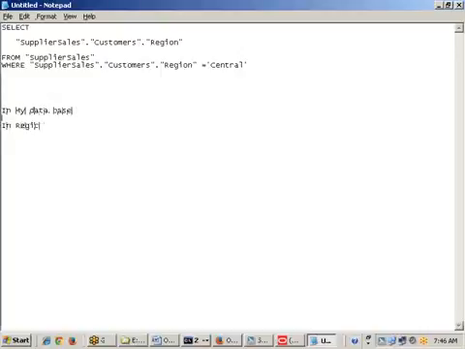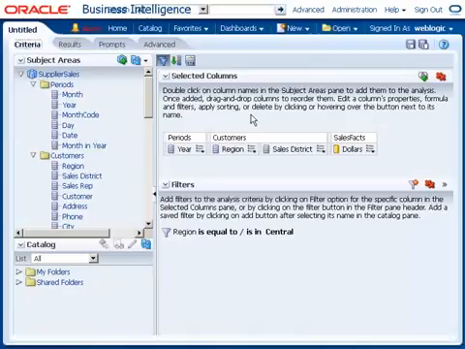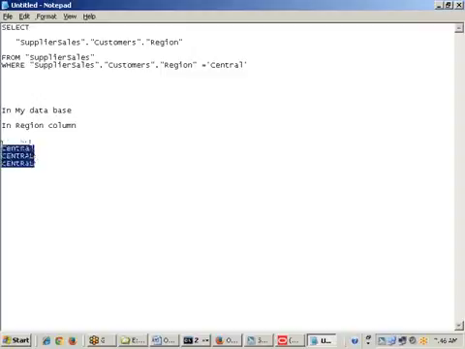in region column, I have the values like this. I have some values. Okay, if I write this kind of filter condition, is it going to fetch all these values or not? It is not going to get all these values, right? I want to get all these values.